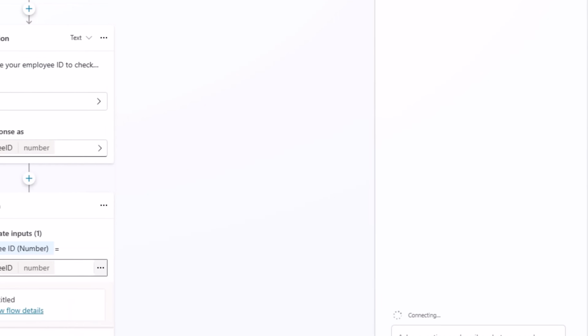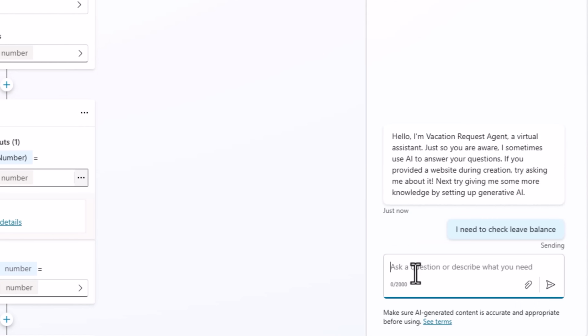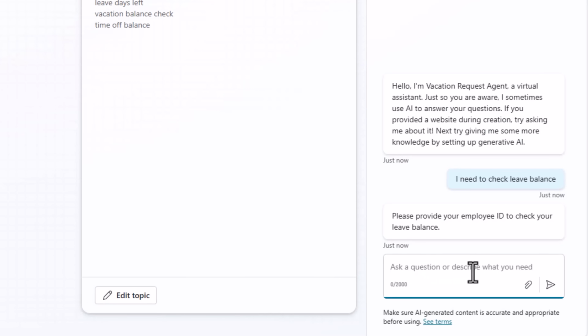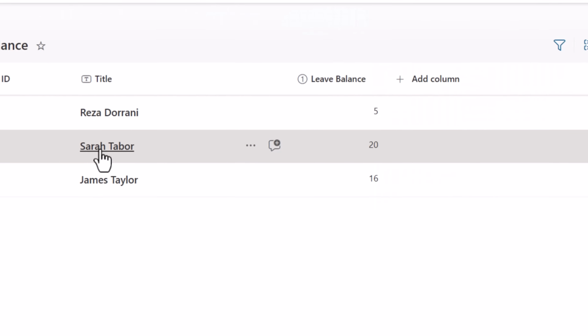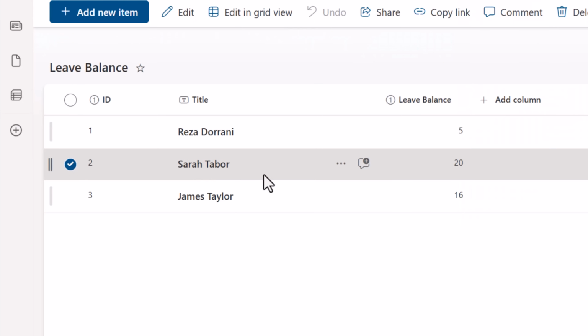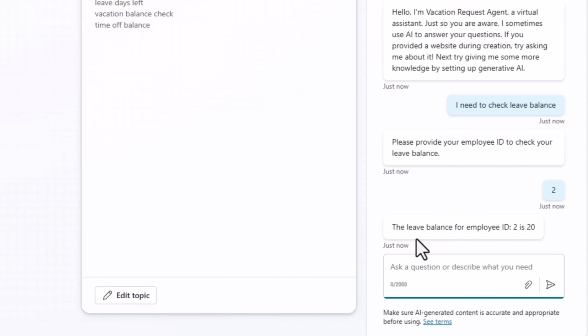Let's test this agent. I need to check the leave balance. Please provide the employee ID to check the leave balance. I'll say employee ID 2. For employee ID 2, that's Sarah, there's a leave balance of 20. The agent calls the agent flow, which performs the action and sends the response back. The leave balance is 20.